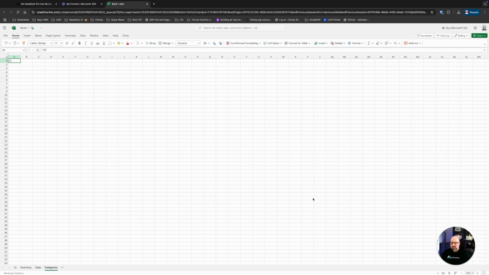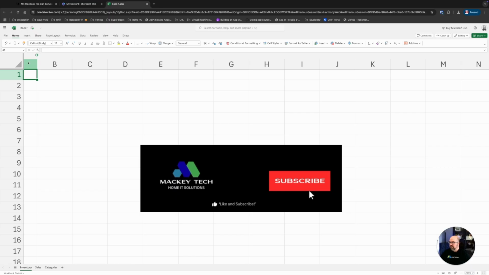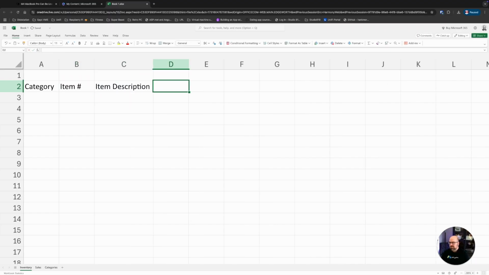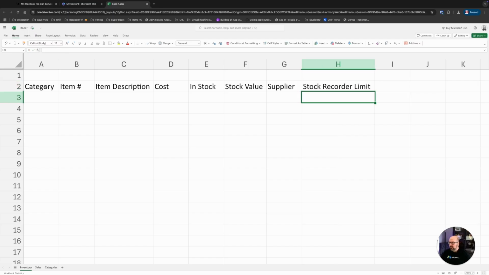All right, so for our inventory, scroll in a little bit here: category, and then item number, item option, our cost, in stock, stock value, supplier, and stock reorder limit. And we're going to make that all nice and pretty.